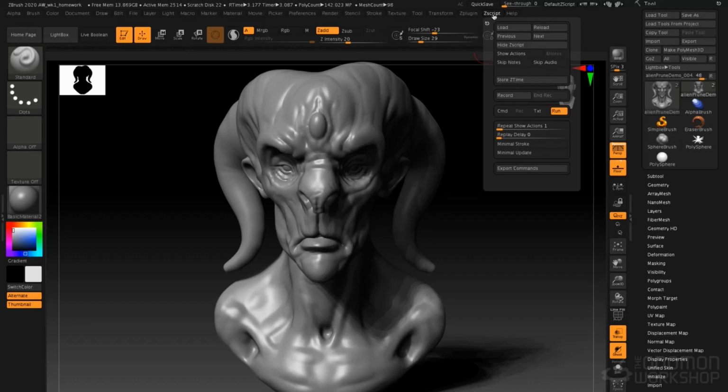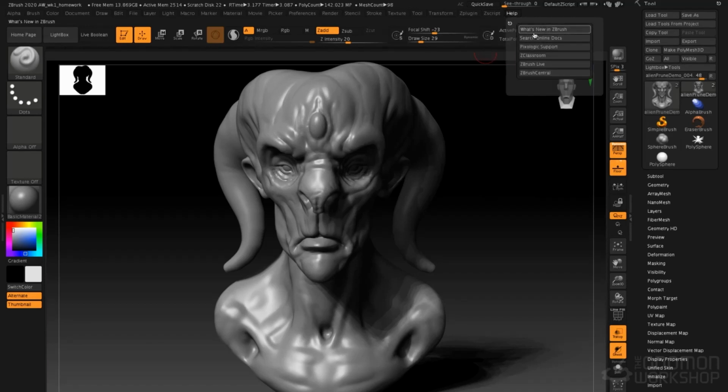The next is ZScript. Now, unless you're actually doing ZScripting, you won't use that. And the help menu, we really don't use very often, but you can see that this is where you can access things like ZBrush Central, the online documentation, and the Pixologic support room. ZBrush Live, it's nice to go on there, and I have a couple videos on there if you want to go watch artists working live or pre-recordings of artists working live.